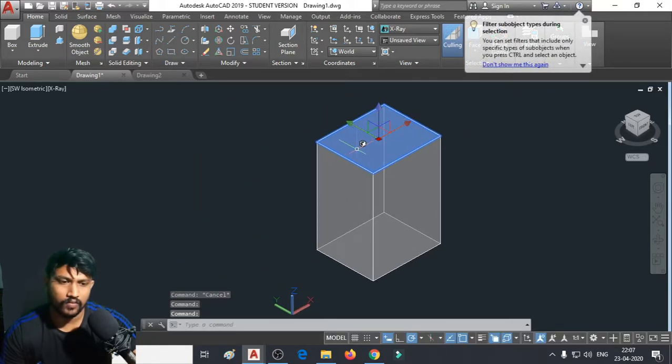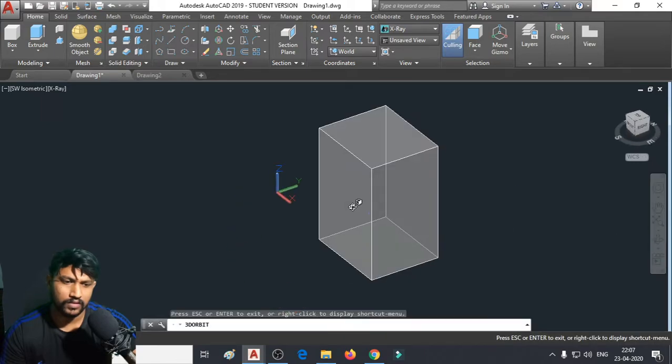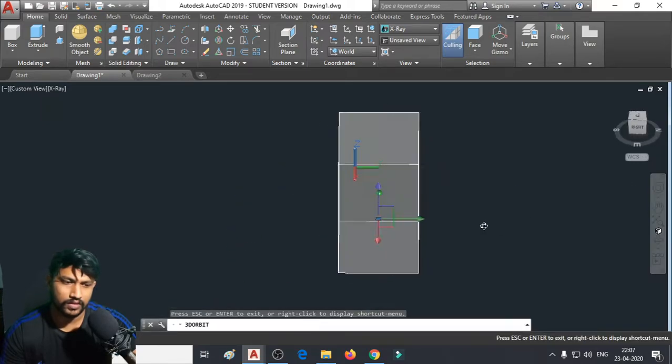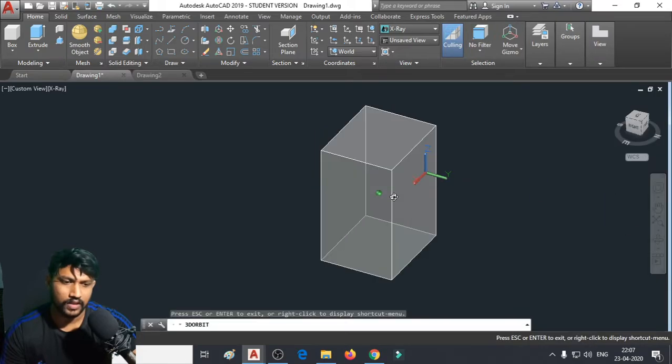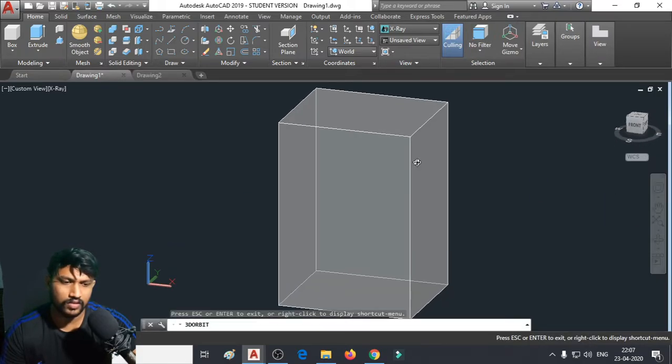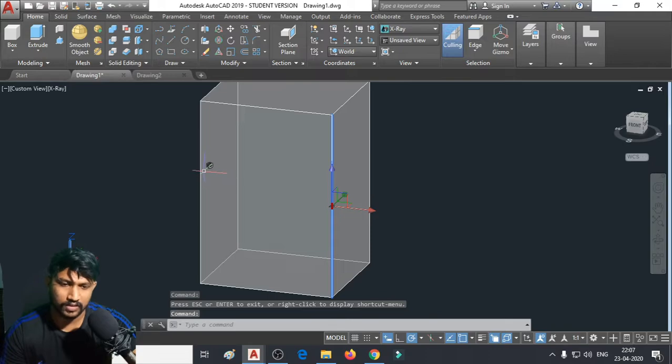This top lamina here is known as a face. This one is also one face. This one is one face. This one is also a face. This one is also a face. These are all faces. And these line geometries that you're seeing here are known as the edges.